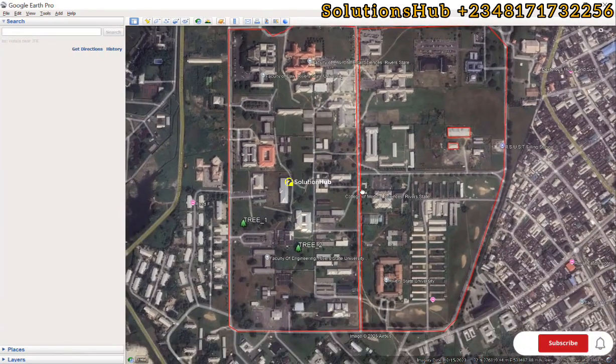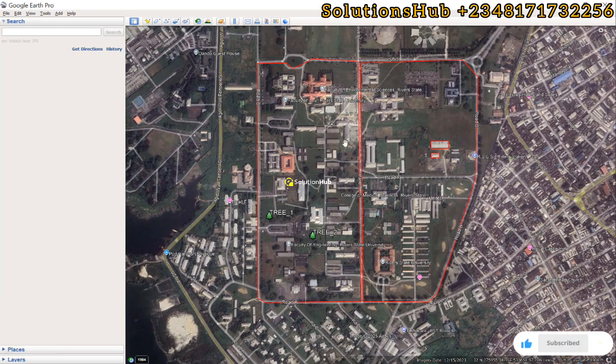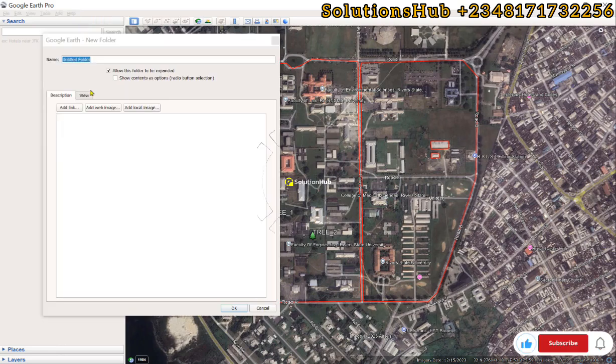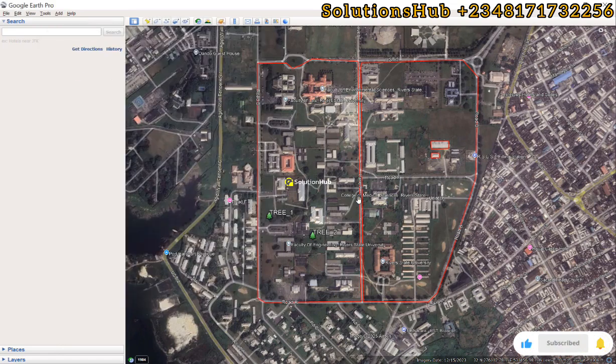The next thing is for us to create a folder, and then add all of these features inside of that folder. For us to create a folder, we come to add, and then we click on folder, right? So let's call this hub. So if we call that hub, we click on OK. The folder has been created.